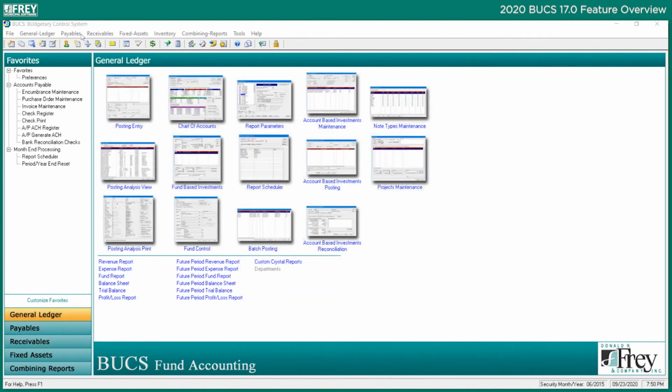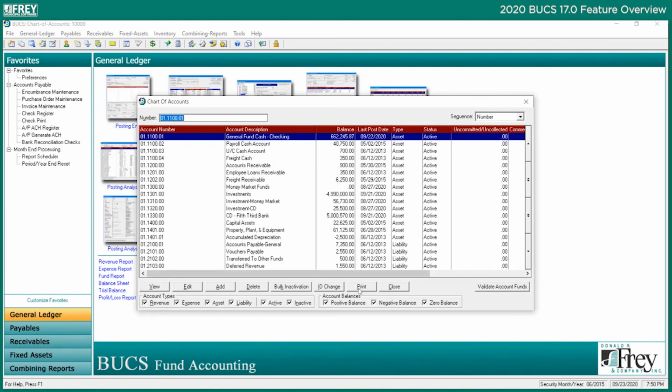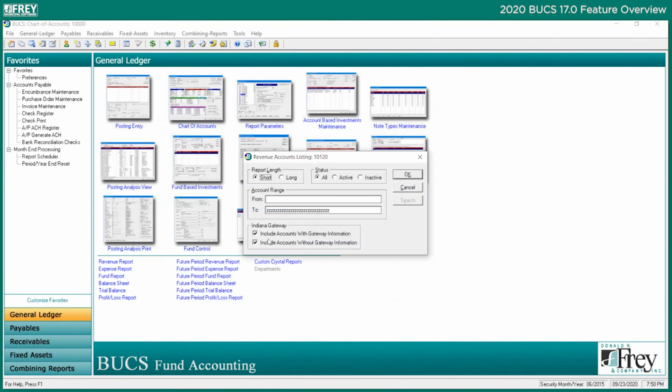Item number 43, Indiana Gateway. Options have been added to the revenue account listing and expense account listing programs that are within the chart of accounts. So if we go to General Ledger, Chart of Accounts, click on Print, go to Revenue Listing, and your expense listings underneath, we're talking about these items here: Indiana Gateway, include accounts with gateway information, and you've got the option of include accounts without gateway information.